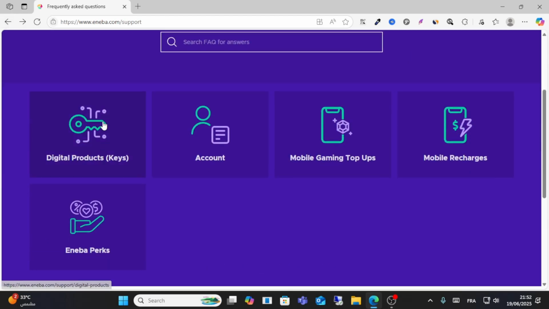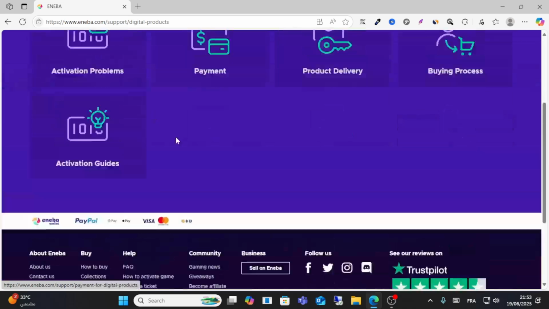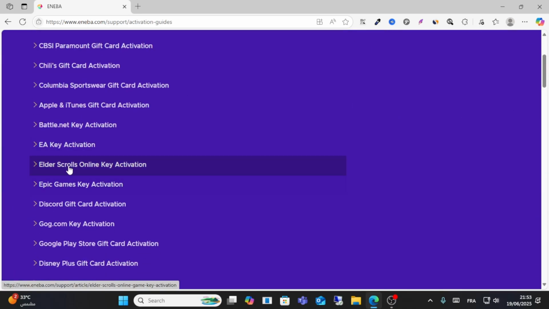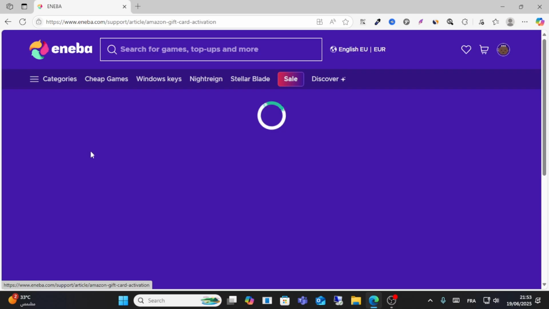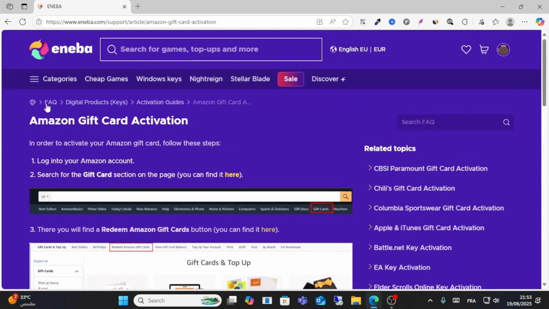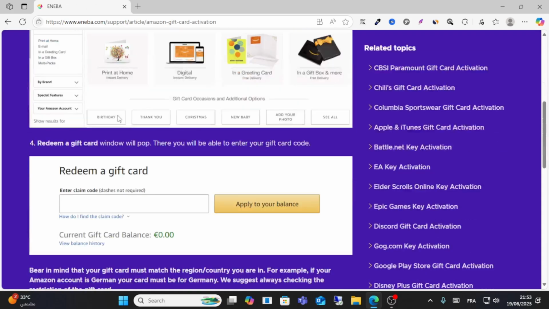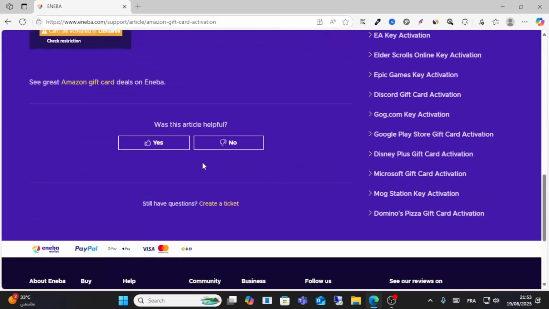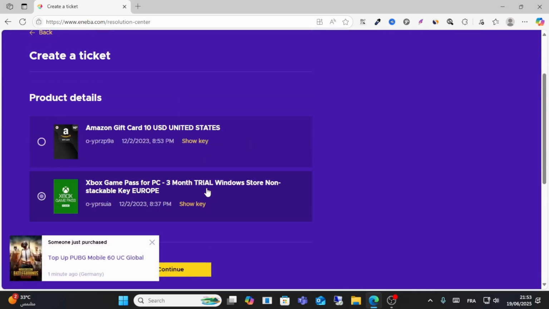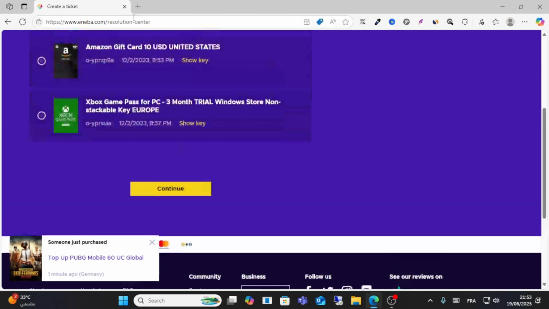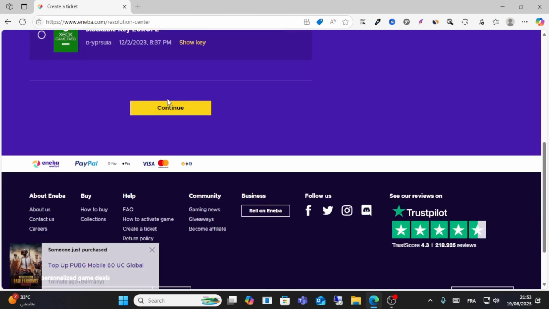So guys, if you have a problem with digital keys, click on Activation guide and choose the one that matches your problem. For example, this one, Amazon gift card activations, how you can activate. Scroll down and click Create a ticket, and then write your ticket about your product. Select the product and click Continue.